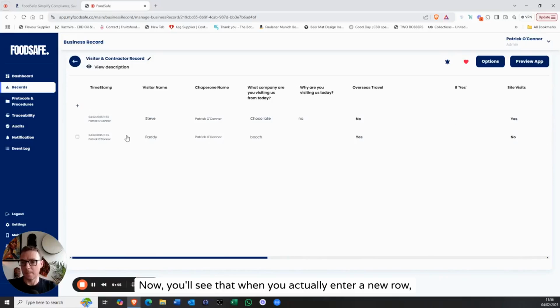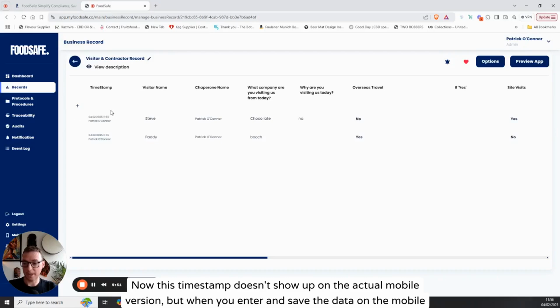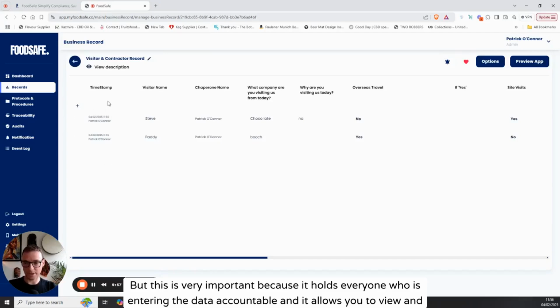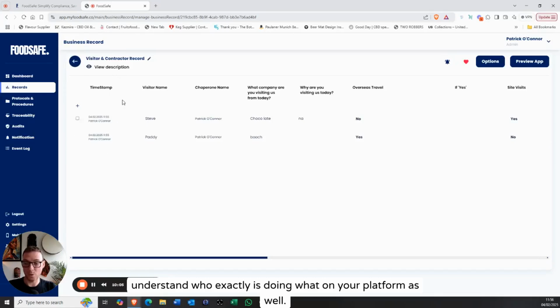Now, you'll see that when you actually enter a new row, the timestamp shows up. This timestamp doesn't show up on the actual mobile version, but when you enter and save the data on the mobile version, that timestamp will automatically be here. But this is very important because it holds everyone who is entering the data accountable, and it allows you to view and understand who exactly is doing what on your platform as well.